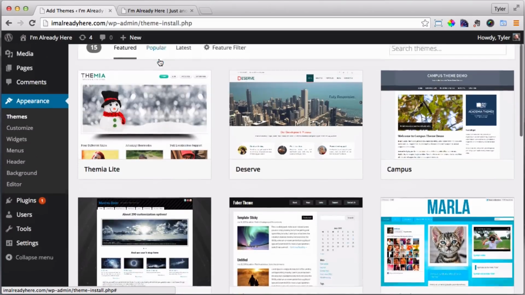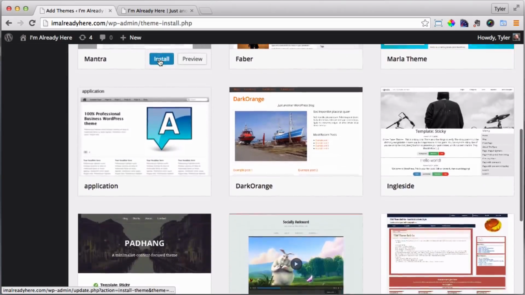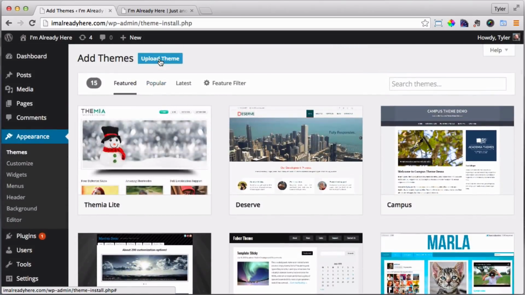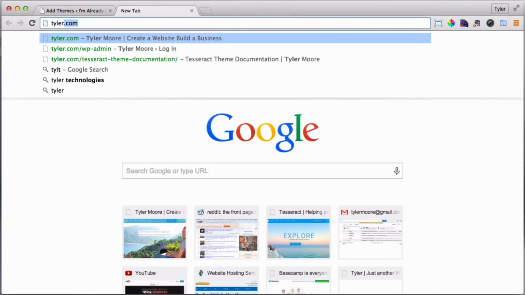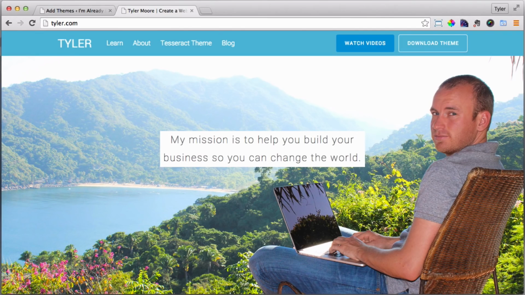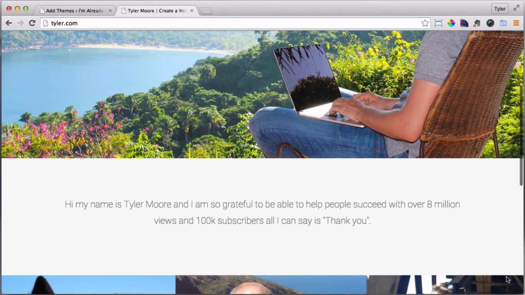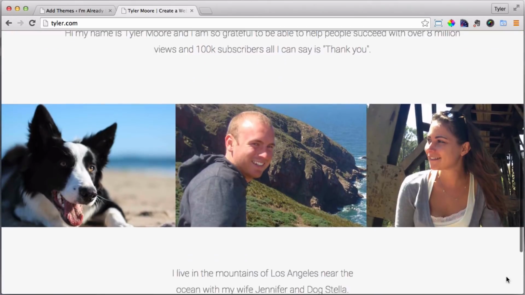There are thousands of themes to choose from, but most themes are not that great. And that's why I decided to make my own. If we open up a new tab and go to tyler.com, we can download it there. That's tyler.com. It took lots of people, hundreds of hours and months of work to create this theme. It's also 100% free. And of course, I use the theme on my own website because I would never recommend something I truly didn't believe in.